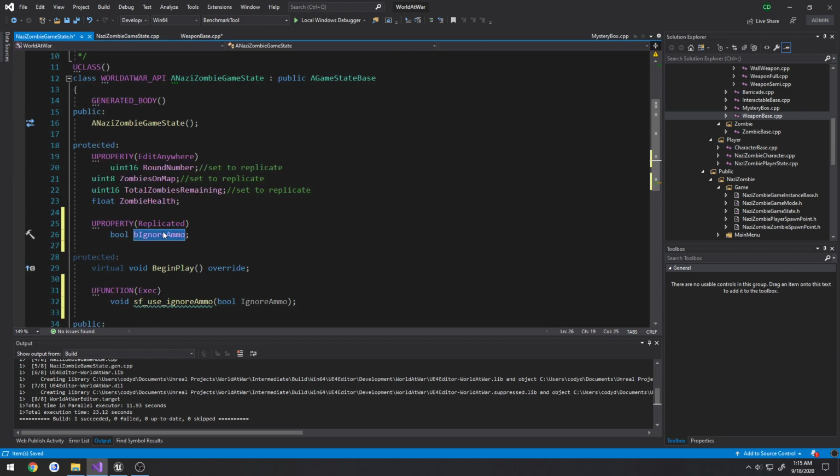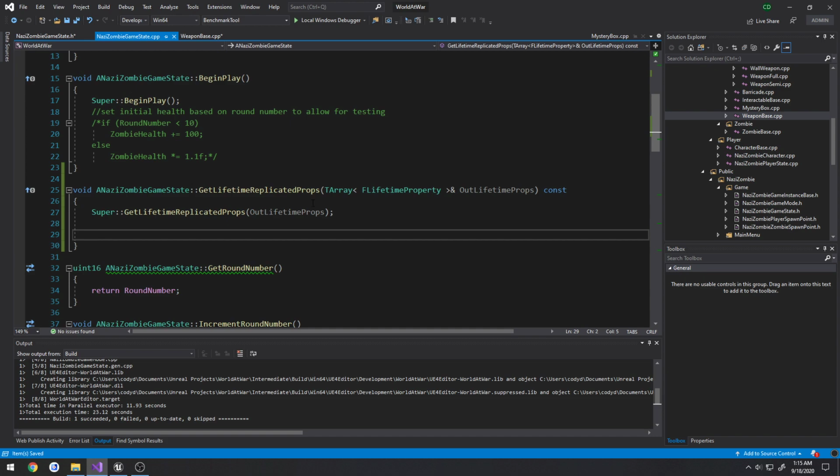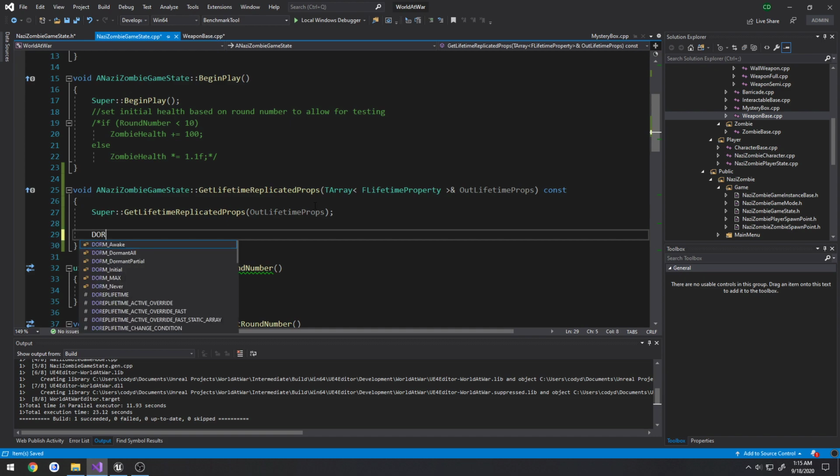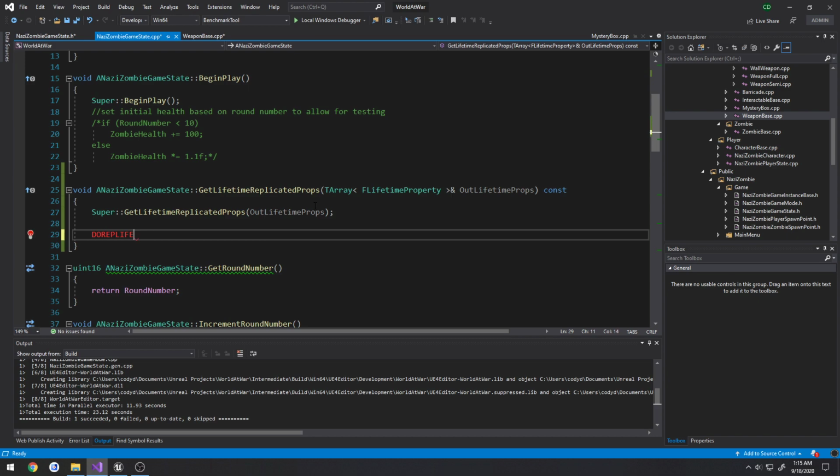Now we can set ignore ammo to be replicated. So we're going to do DOREPLIFETIME, and the class, so Nazi zombie game state, and the variable that we want to replicate, which is bIgnoreAmmo.